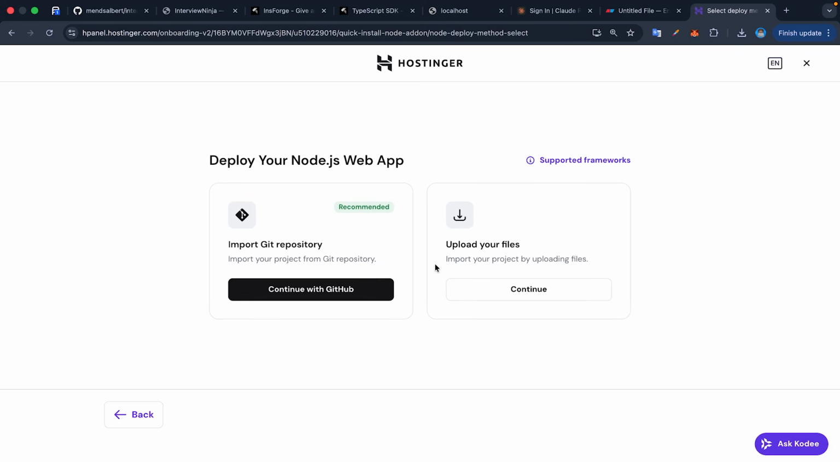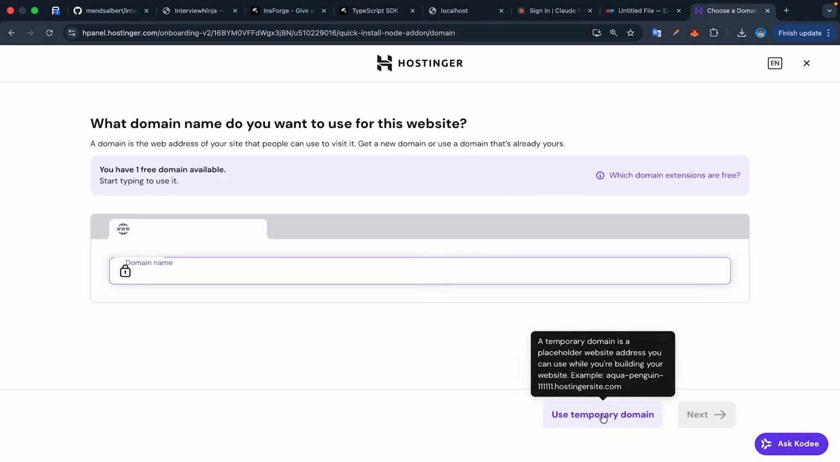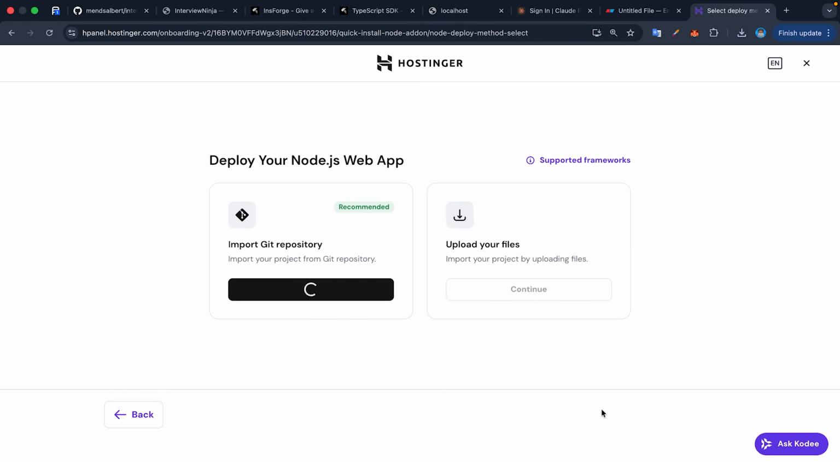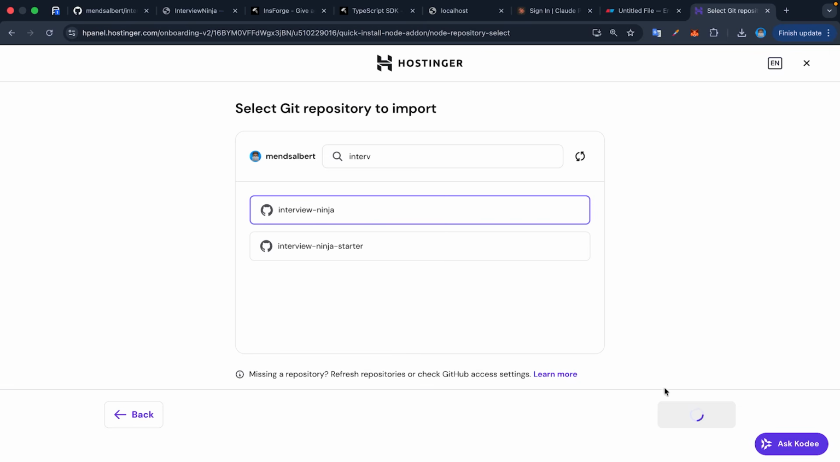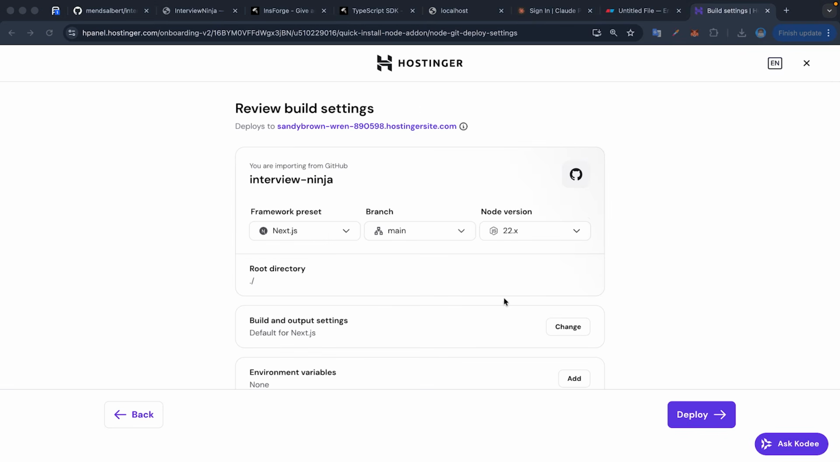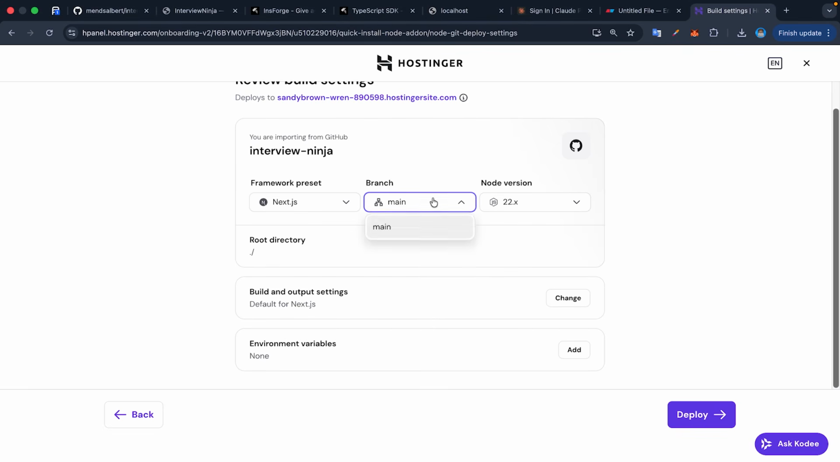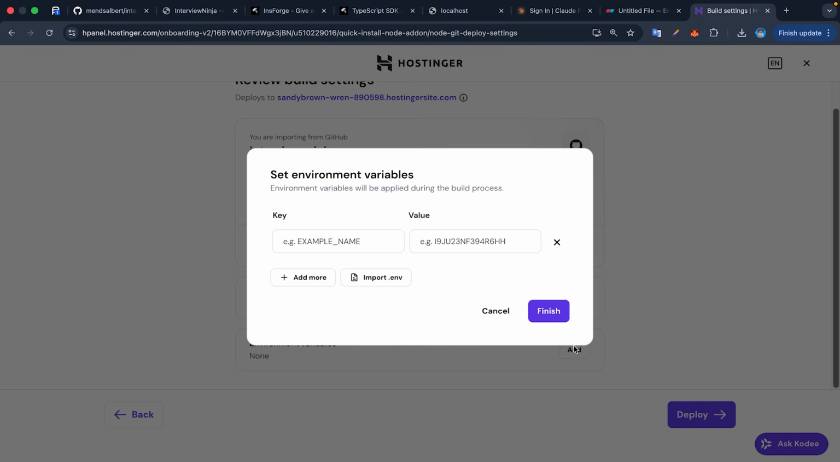Select it and continue. You will be asked to connect your GitHub account if you have not already. Connect it, then select the Interview Ninja repository from the list. Choose your main branch as the deployment source. Now before you hit deploy, go to the environment variable section. This is where you add your 4 variables.